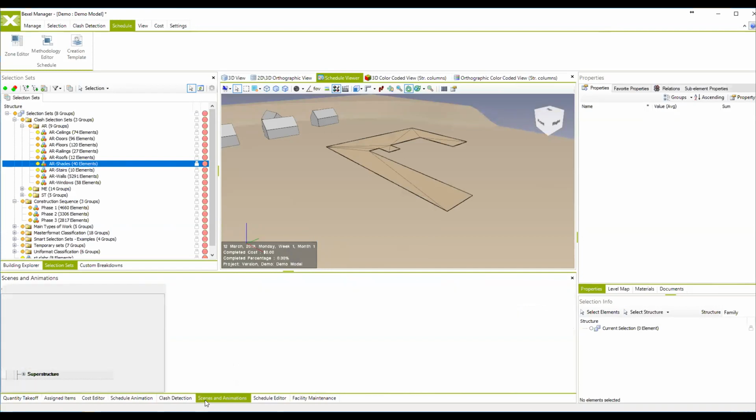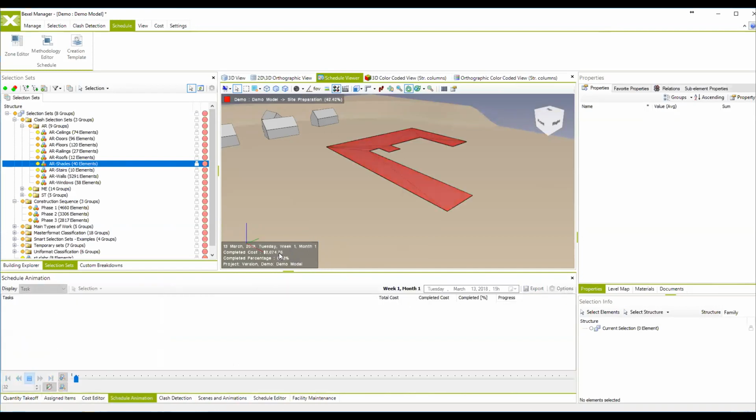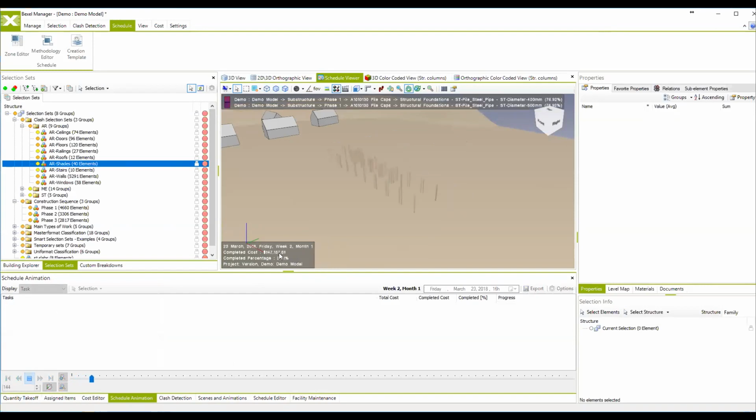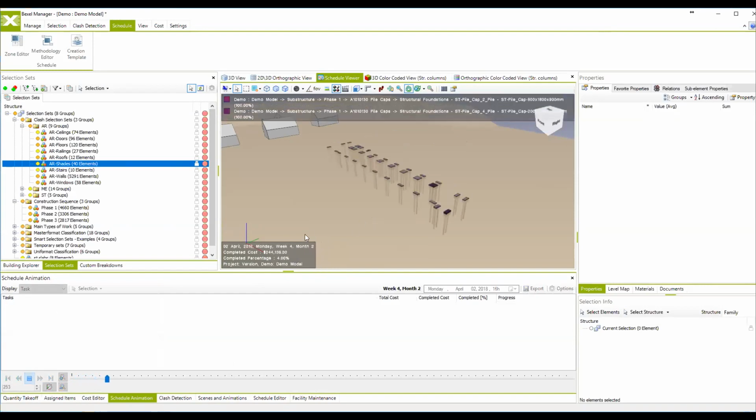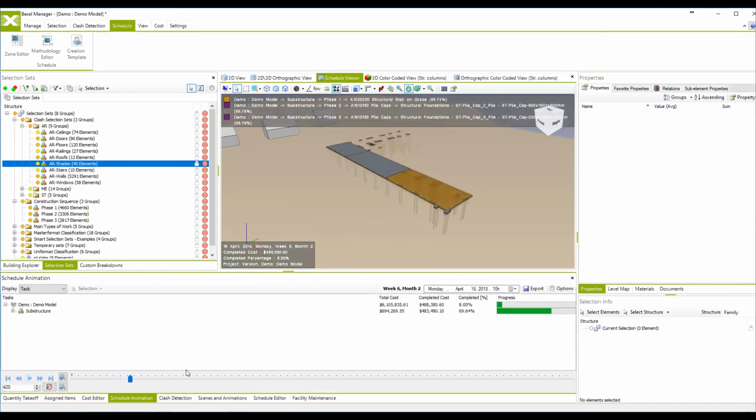When I go to the scenes and actually schedule animation and hit play, you see the cost. It changes while the construction goes. And just for a brief moment, I'm going to stop it and go back to the schedule editor.